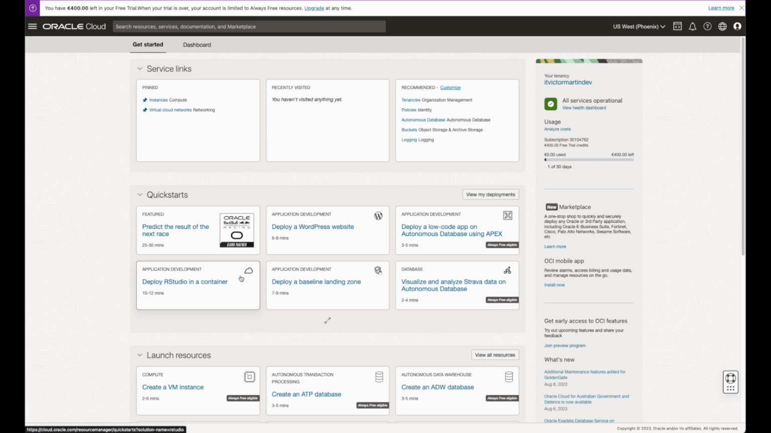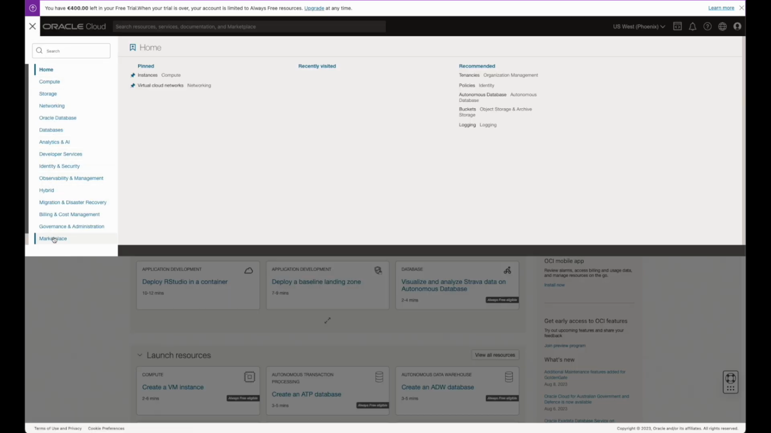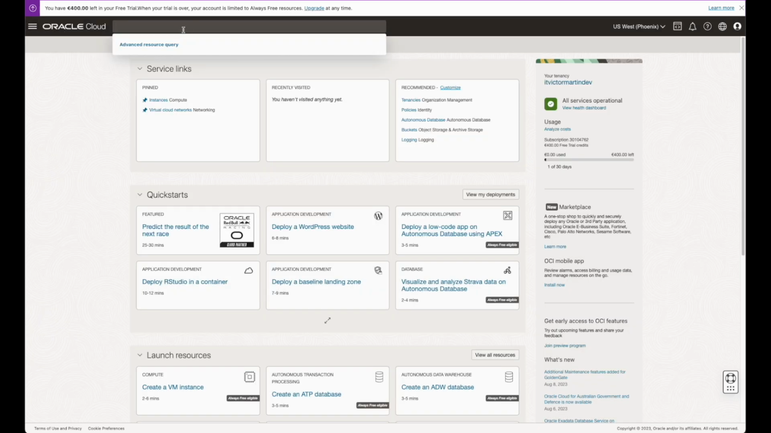Welcome to the Oracle Cloud Web Console. Go to the menu to explore all the services available on Oracle Cloud. You can also search for the services you are interested in. On the right side, you will see the home region.